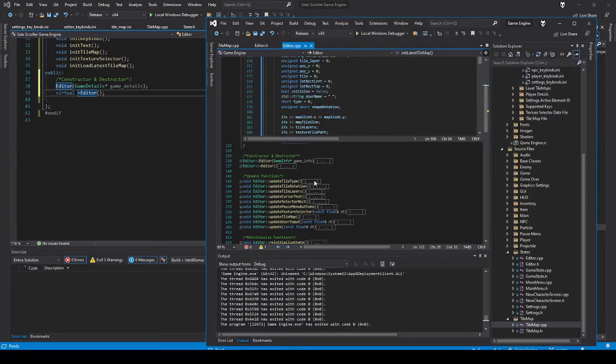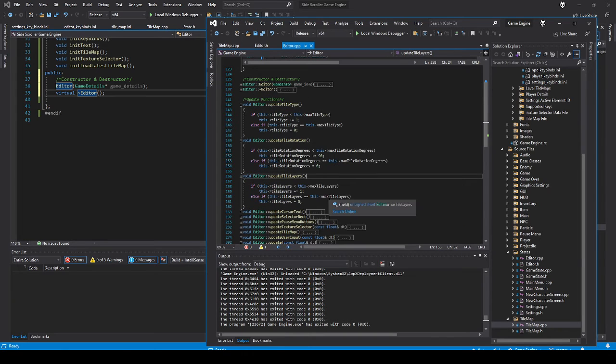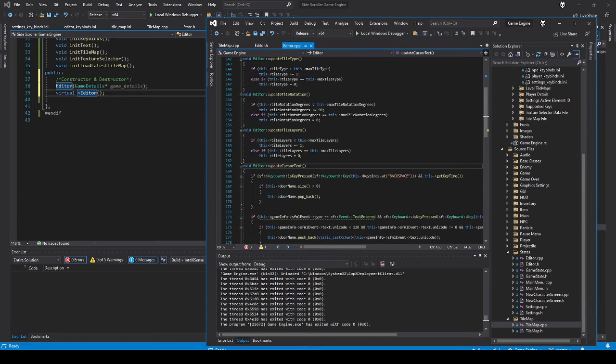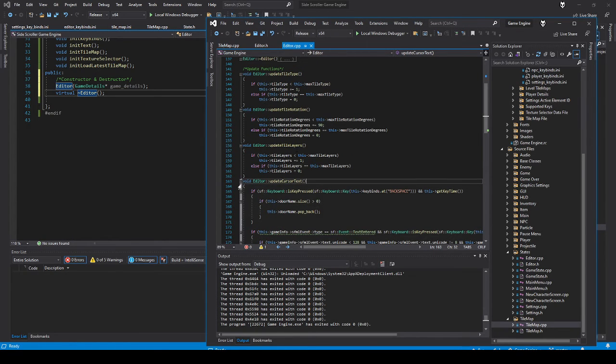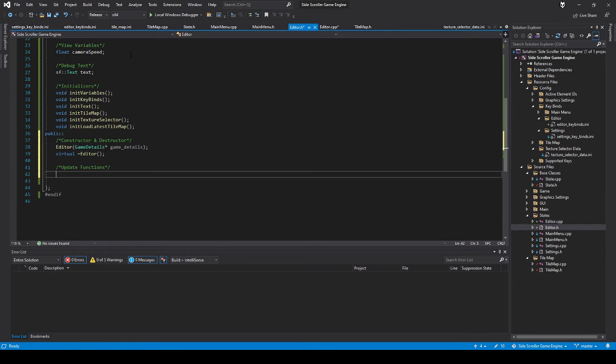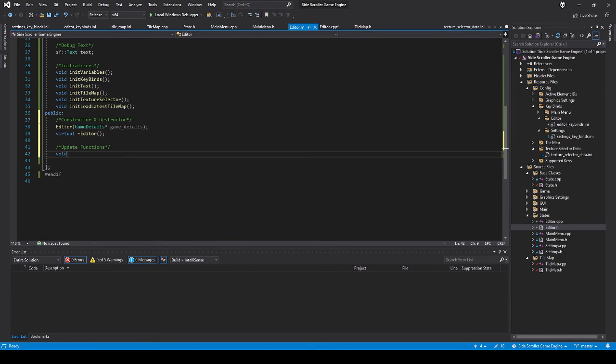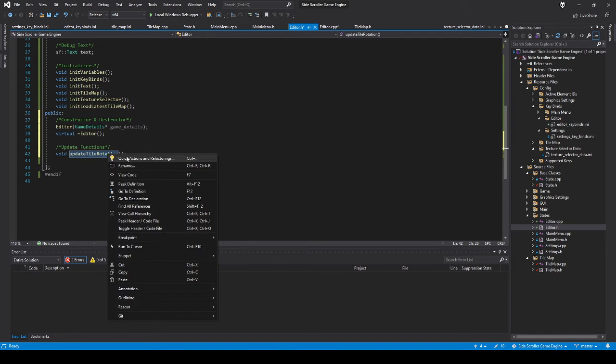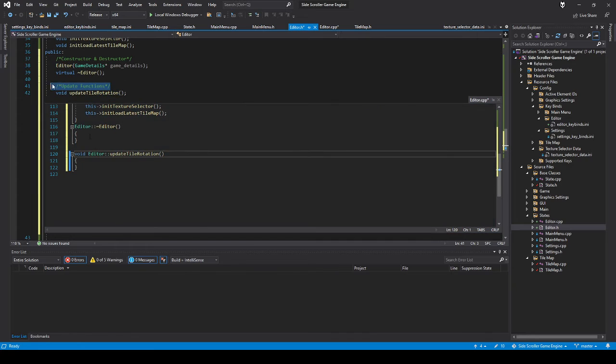All right. So yeah. So update tile type. Cool. Update tile rotation. Yeah. All right, so the tile type, tile rotation. So let's just go ahead and get those out of the way because they're very easy. So update functions. So void update tile rotation. Update functions.